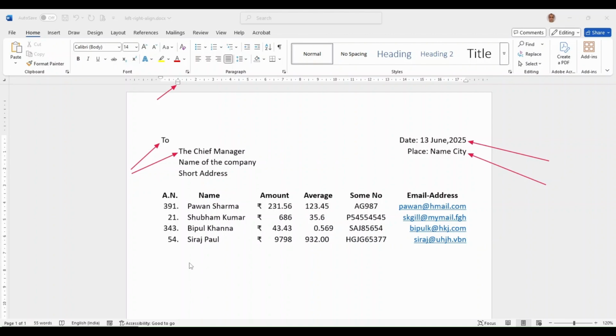In this table you see that these numbers are right aligned, these names are left aligned, and the rupee symbol is aligned on one side, so you can call it left aligned or right aligned, whatever it is. These are right aligned, and these numbers are aligned along the decimal point. This is centrally aligned, and these email addresses are right aligned.